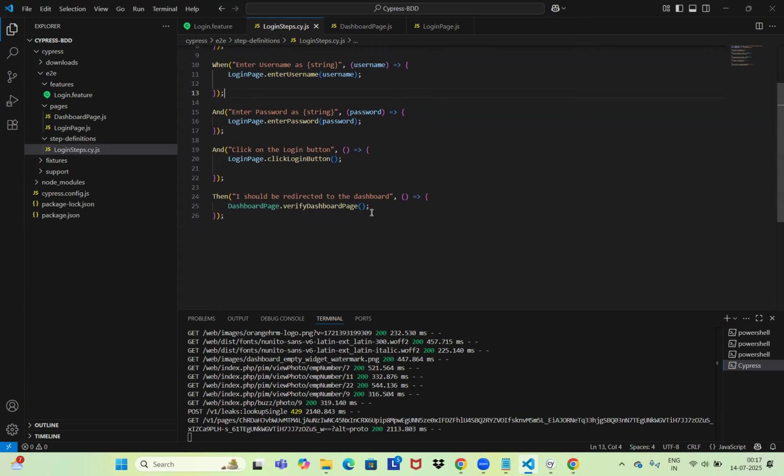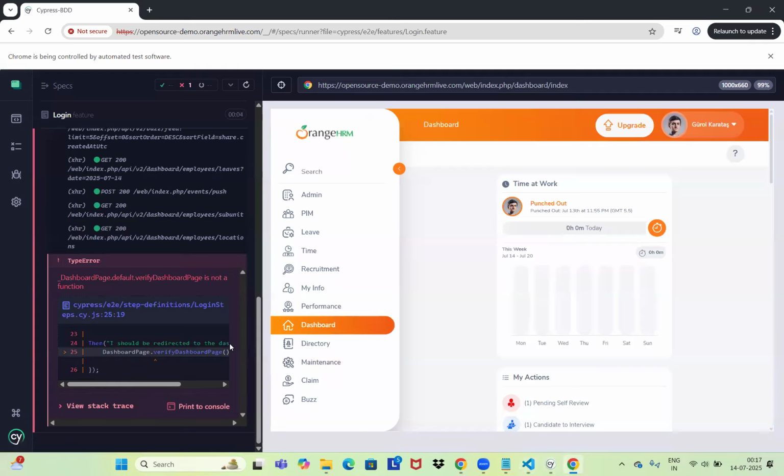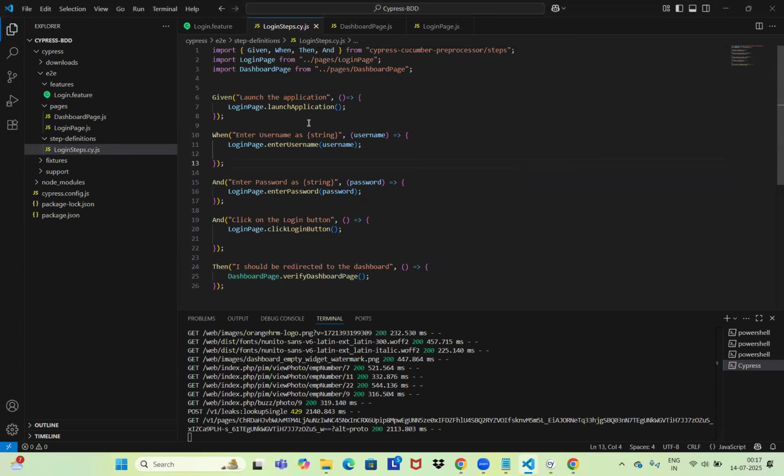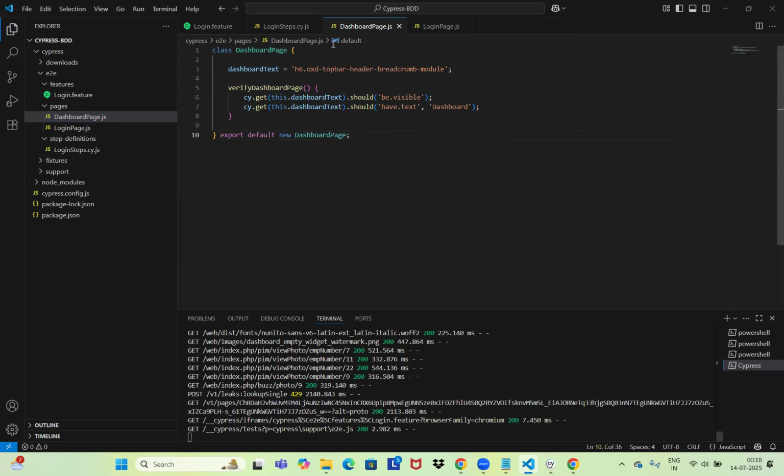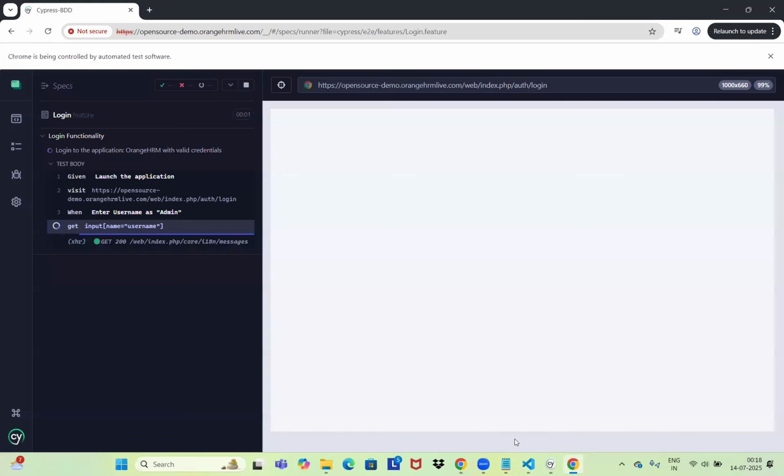Now verify dashboard page. It is giving this error, right? What is that error? See, it is telling dashboard page itself is not a function. Okay. Dashboard page.js, right? Open this page, dashboard page. Export default and new. It should be new dashboard page. Okay, can we check now?